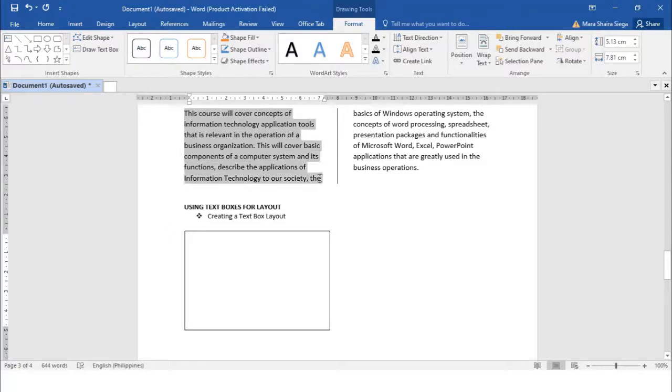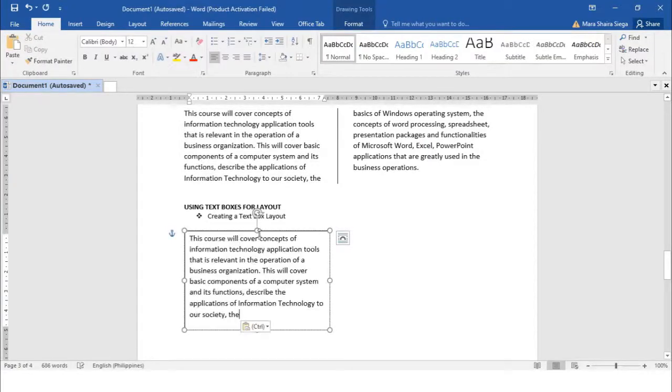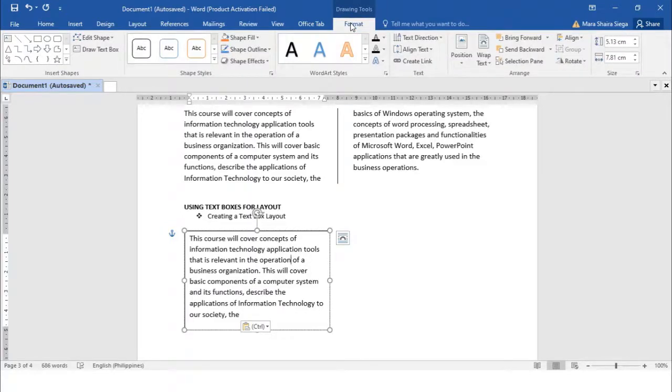Let's copy the text here. Okay, so you can choose to have a text box and then lay out the document however you would like it to be. As you can see here, once you have the text box, you have an additional tab, which is the Format tab. Here you can customize your text box as to the fill, the WordArt style of the text itself, the alignment, the arrangement, its wrap, and so on and so forth.